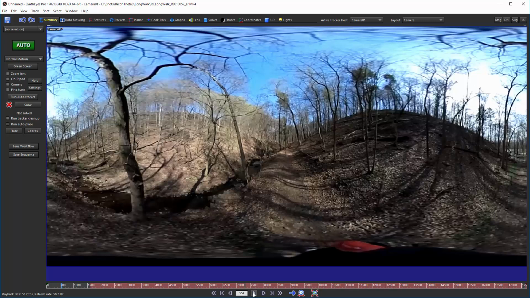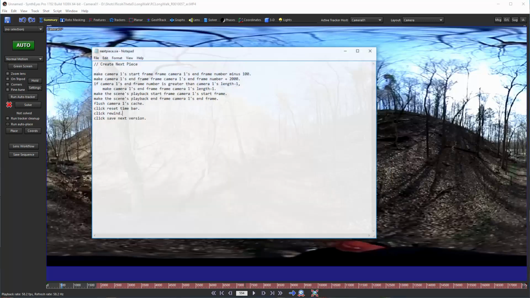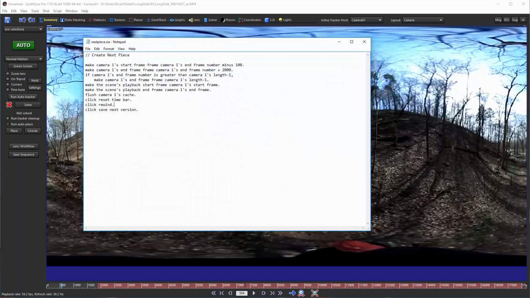So the idea here is that we're going to break this shot up into individual pieces. And we're going to do that using a script. And that script is actually written using SynthEyes Advanced Assistant technology. And you can see that here.